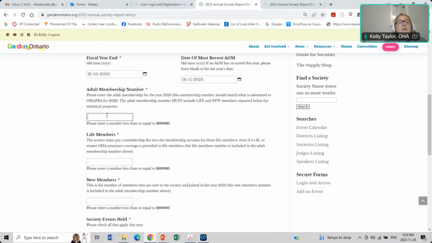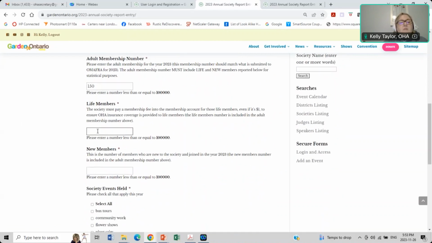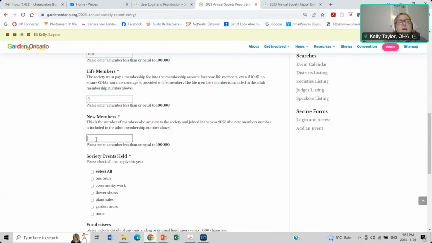So our adult membership number. Please enter the adult membership for the 2023 year. This membership number should match what is submitted to OMAFRA. The adult membership number must include life and new members reported below for statistical purposes. So we're going to say we had 150 members. We're going to break out and tell you that out of those 150, we had 5 life members. And out of that 150, 25 were new.